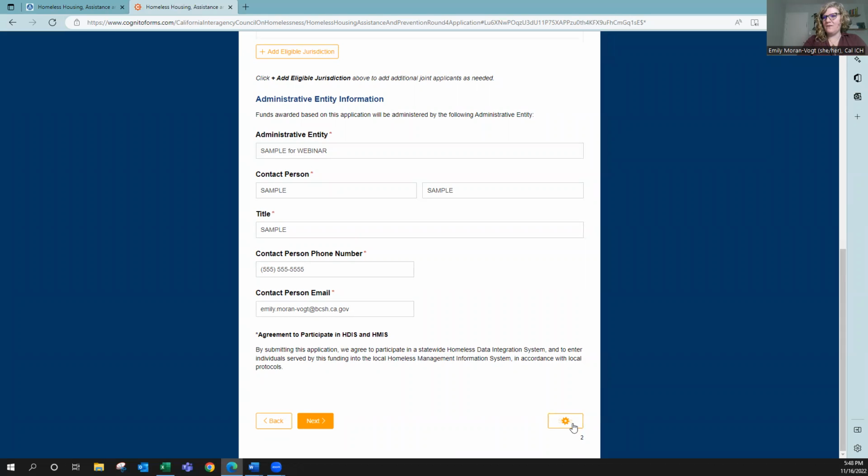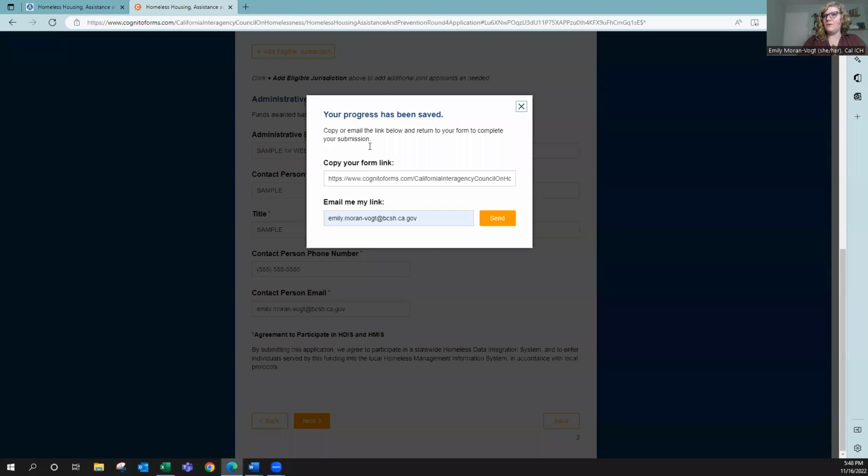Like so, you click save. It will pop up this little pop-up for you. It'll show you the link to your completed form, which you can copy. You can also have it email yourself a link. You can click send just like that. You can also enter in the name and email address of a colleague and send it directly to them as well.